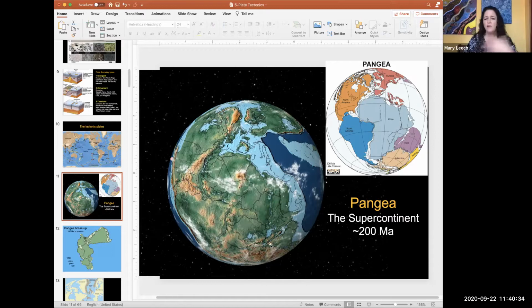It's hard to go back further than Pangaea, but Pangaea is the name of the giant supercontinent that existed 200 million years ago. So all of our continents were squished together into one giant continent. So you could have walked from South America.